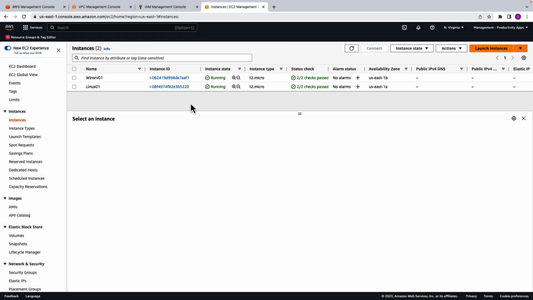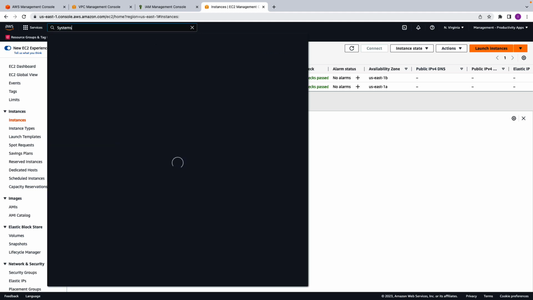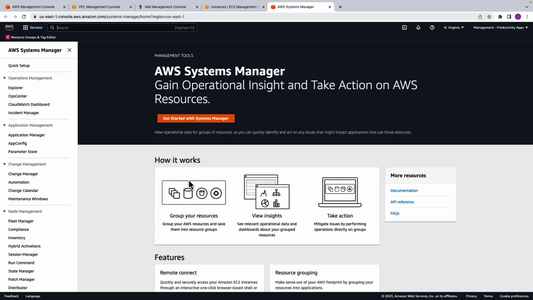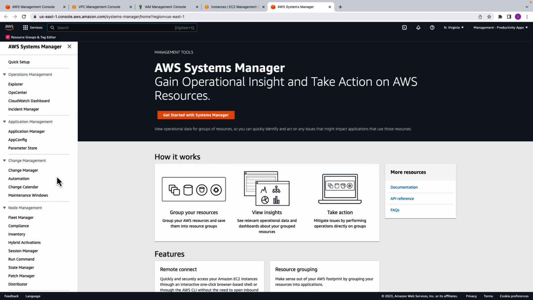Okay, and here we are with our two EC2 instances that I've now successfully launched. Now, the next thing that I want to quickly do is take you into Systems Manager and show you how this all works. So let's go into Systems Manager next. We'll open that up in another tab. And this is your Systems Manager main console window, and you've got a wide range of different tools that you can use on the left hand side that form part of the Systems Manager suite.